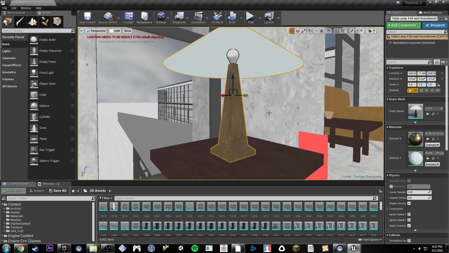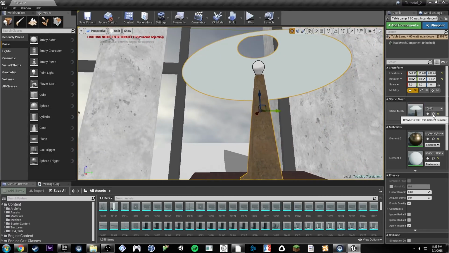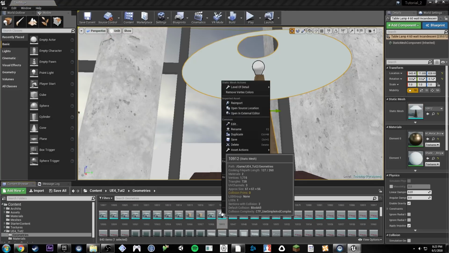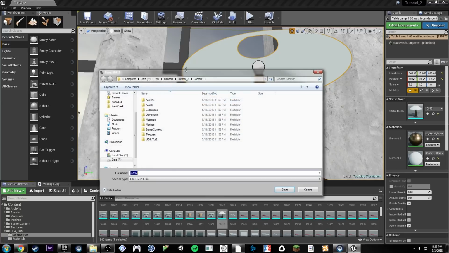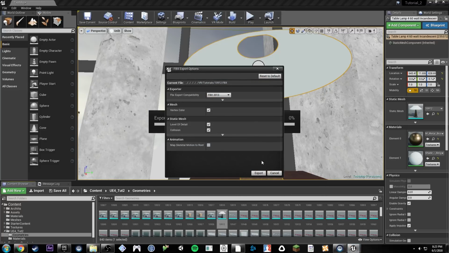Let's say we want to take this lamp that was made in Revit, and we want to add a bunch of details. So let's say we select it, and we can either hit Control B or click this magnifying glass here to show it in the browser. And we'll right click it down here and choose Asset Actions, and then go to Export. And we'll just find a place to put this. We'll put it in my tutorials folder, name it whatever we want, and that's fine.